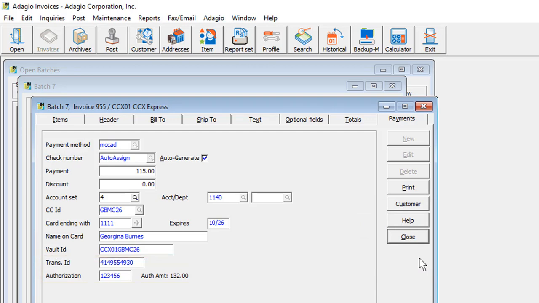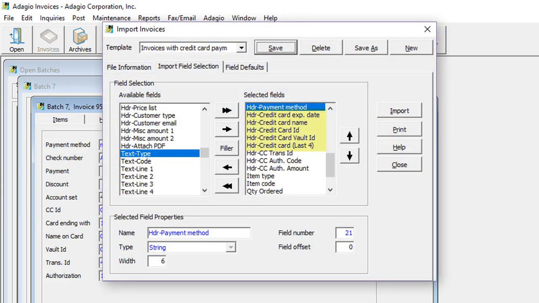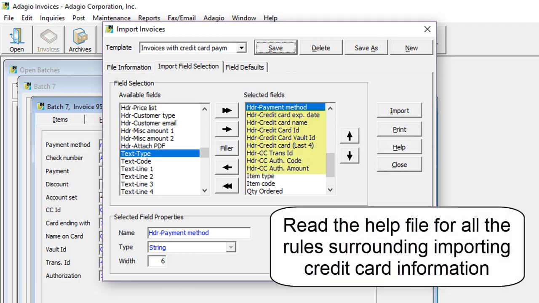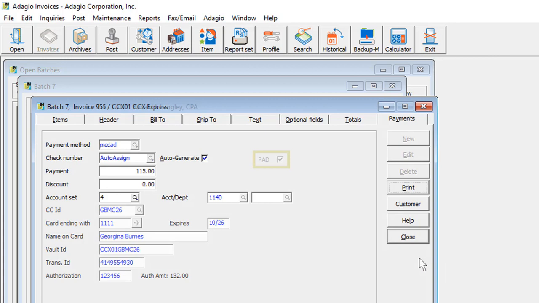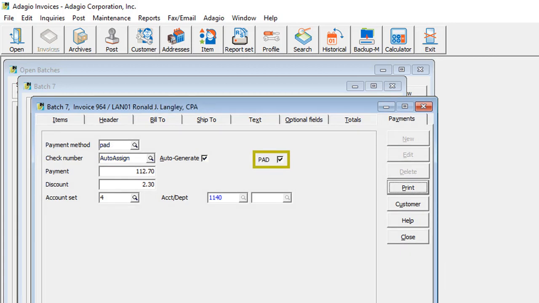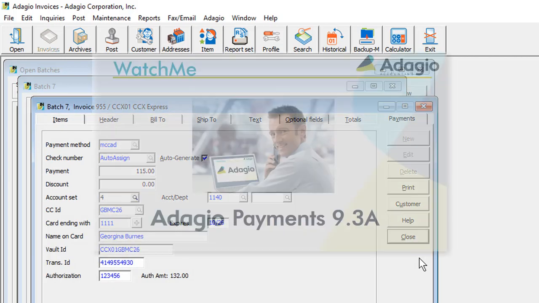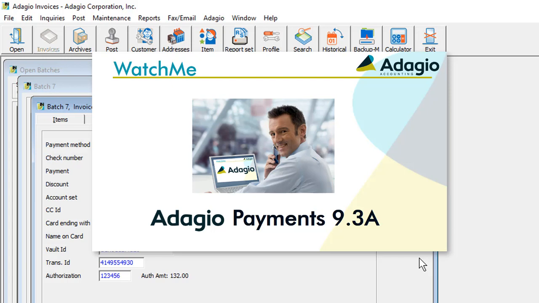If you integrate with another invoicing program and import invoices, new fields have been included to import the online credit card information, including the authorization information. Also, pre-authorized debits may be used to record customer payments, writing to a file that will be uploaded to your bank. For more complete information about setting up and using online vaulted credit cards, follow this link to watch the Adagio Payments Watch Me video.